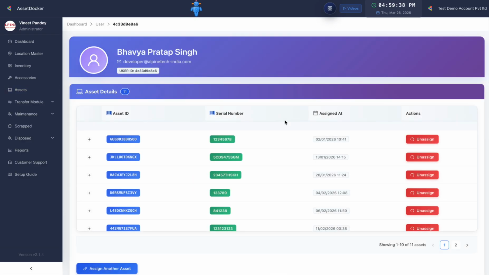Next, you will see an option to view user. Clicking this will provide detailed information about the user to whom the asset is currently assigned.